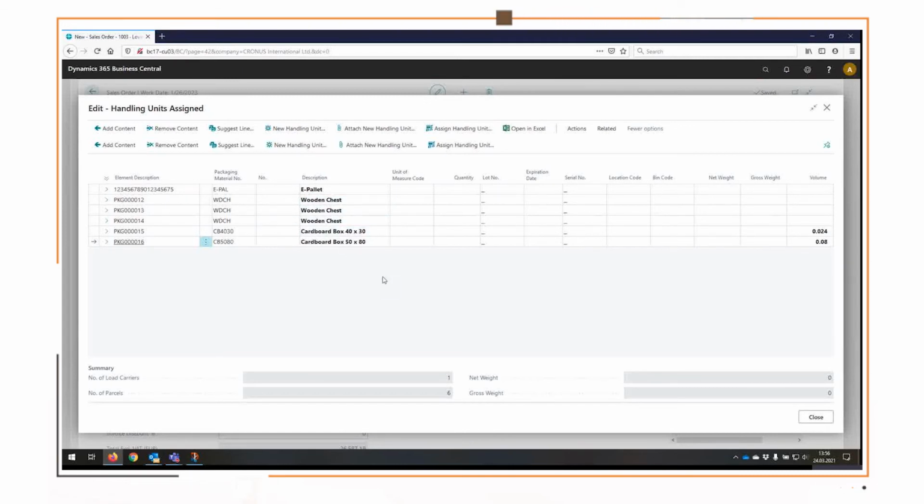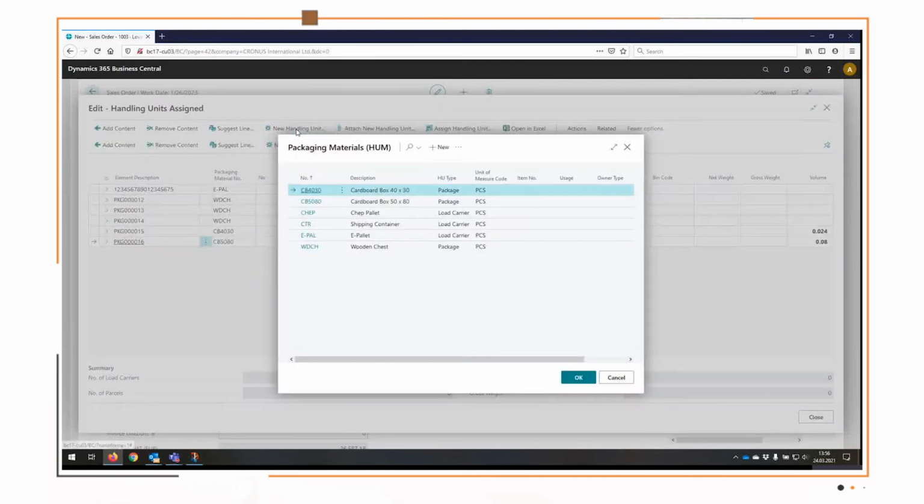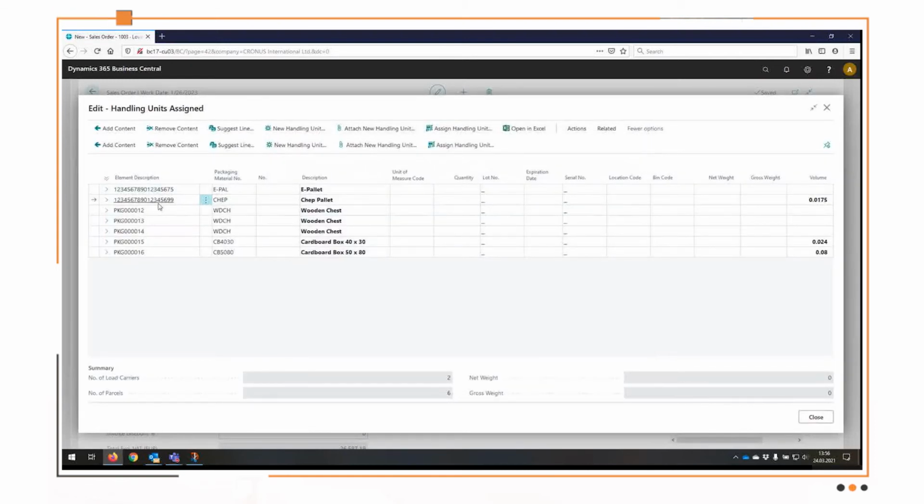But now I can go and create a new handling unit and say we create a CHEP pallet, which also here generates an SCCC number. And now we can use this functionality of cut and paste to reorganize the structure of my packing list.